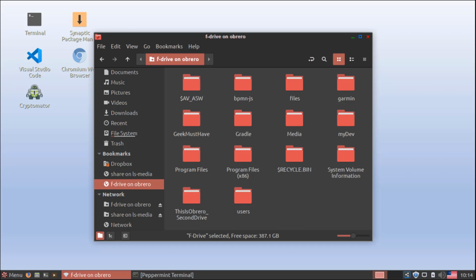This wraps up how to get Windows and NAS shares to work on Peppermint 10.